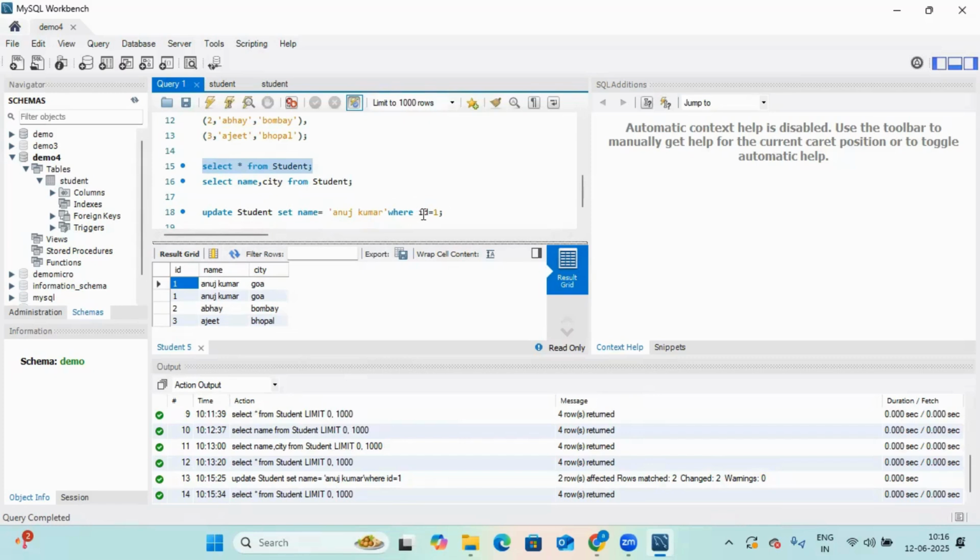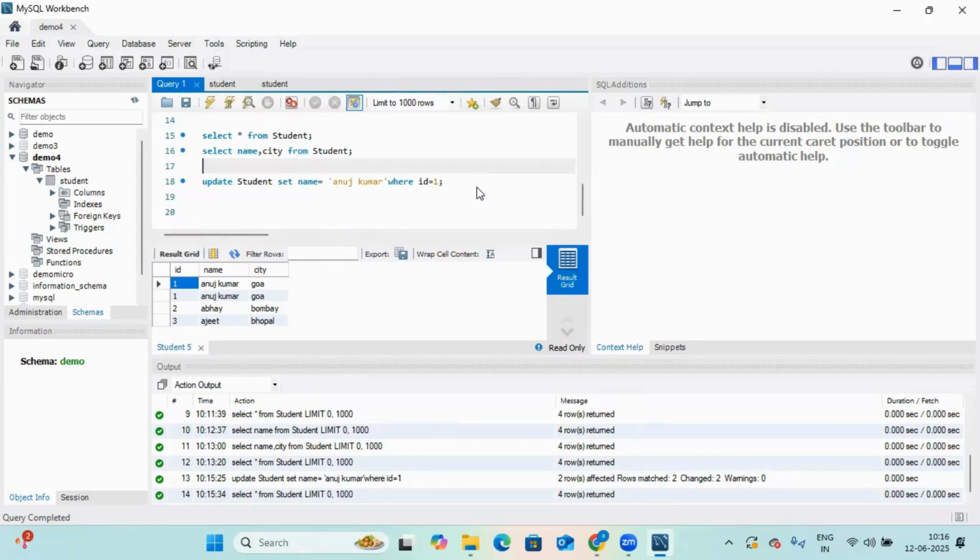Why have I chosen ID 1? You can also choose where city equal to Goa. Okay, but ID is basically unique for every row in the table. But city can be the same, maybe all three students are from Goa. So it may cause a duplication problem. That's why we have chosen ID, because every student roll number will be different.